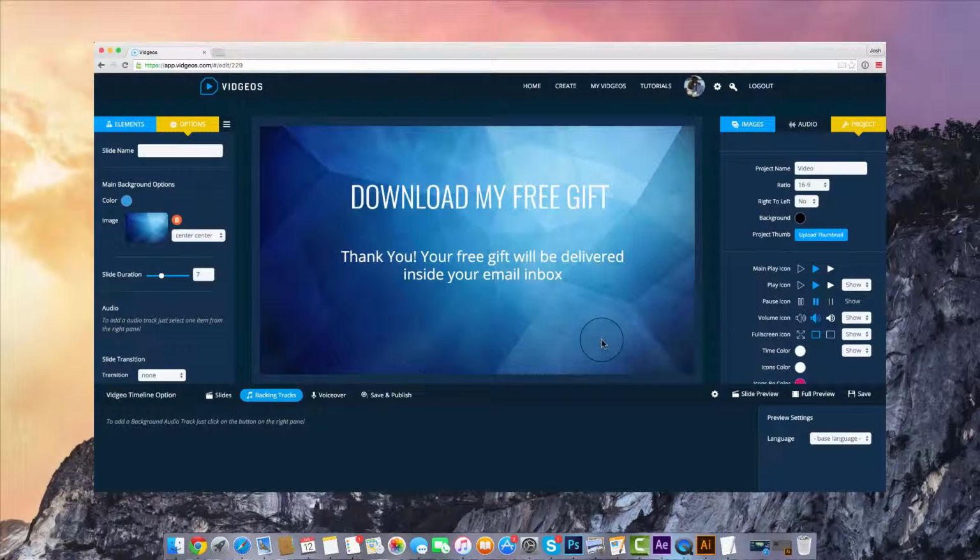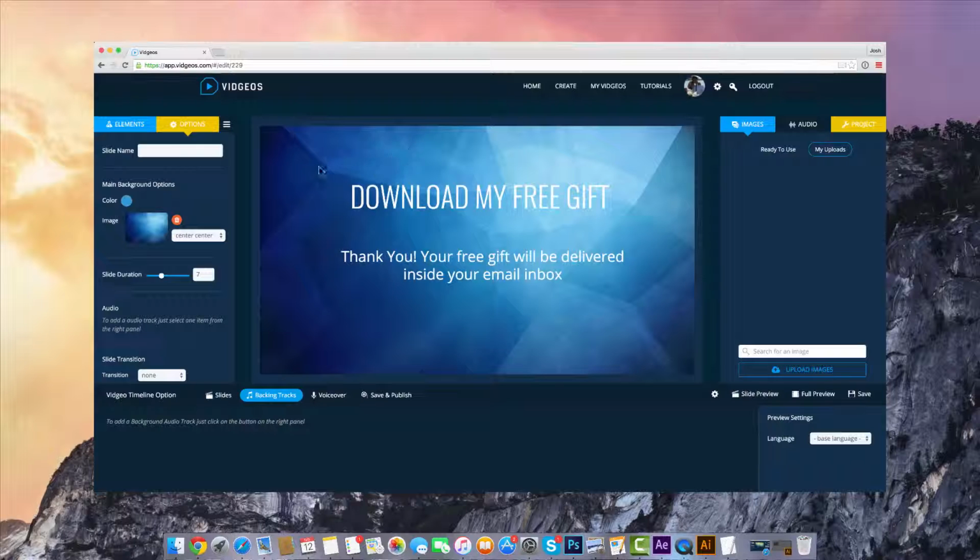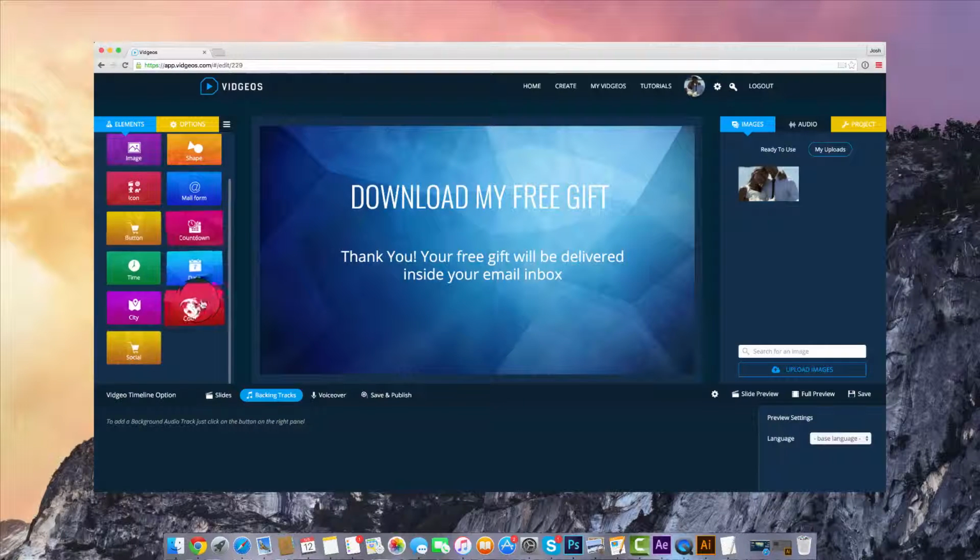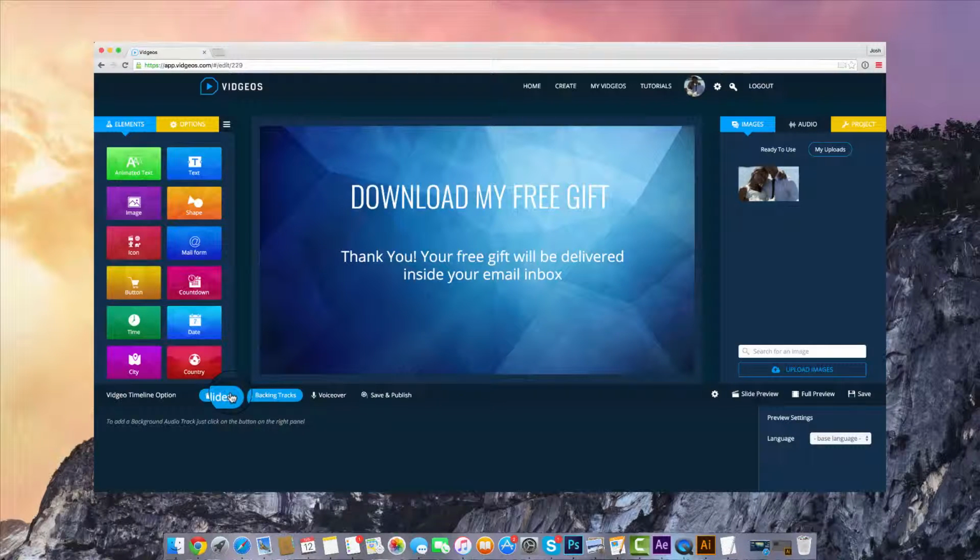Okay, so that's just some of the features within Vidgeos, and you can see directly all the features on this page as well down below. But we think you're going to love this software.